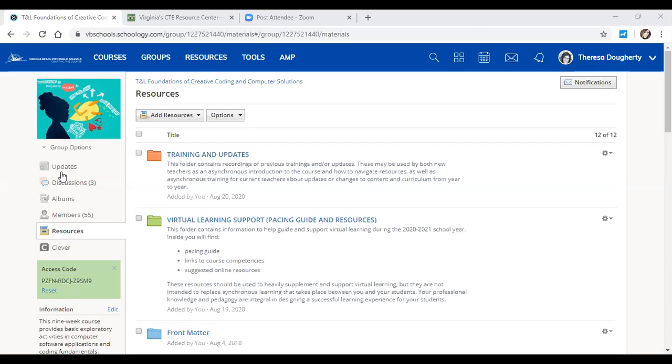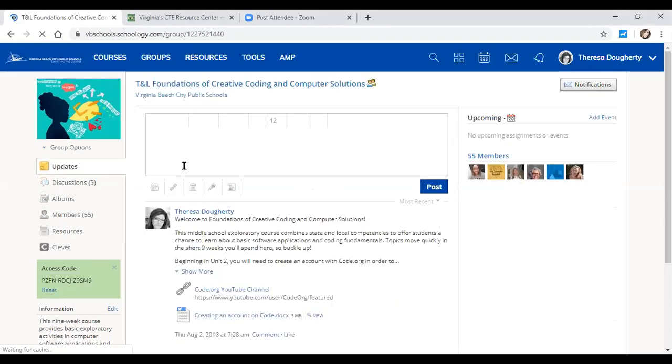The Foundations course is the first course in a 3-part series that students could potentially take. It starts with an introduction to some computer solutions topics, and we'll talk about that in just a second. And then it moves very heavily into the coding.